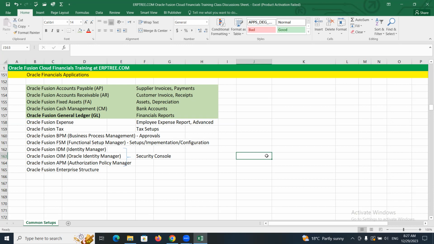Those all you can create in the system with the concept called Oracle Fusion Enterprise Structure. By using Oracle Fusion Enterprise Structure, you can bring the complete business environment into the system. You can create a virtual environment in the system. That is the purpose of Fusion Enterprise Structure. We'll work on that. That's very, very important.